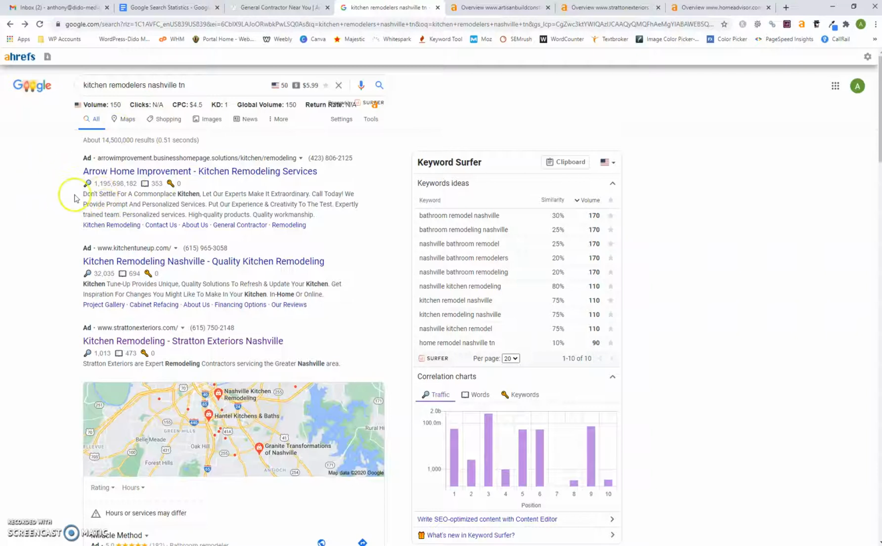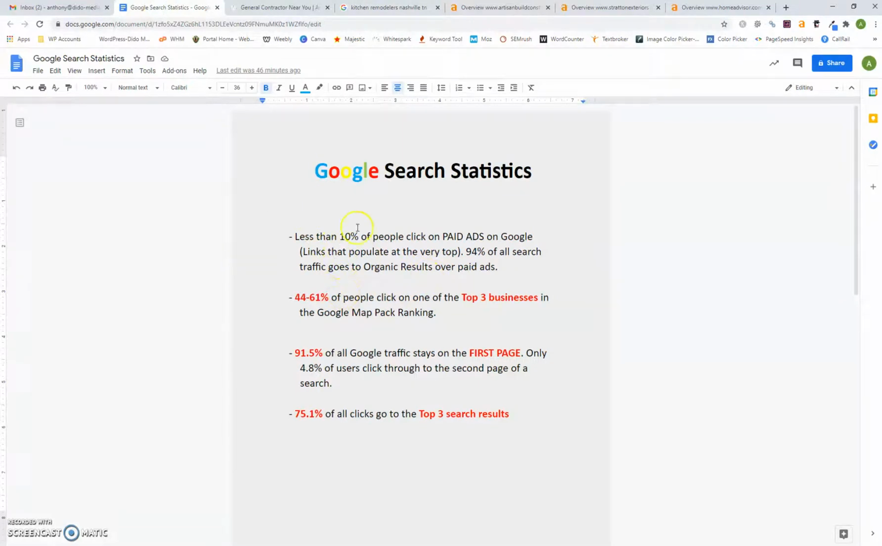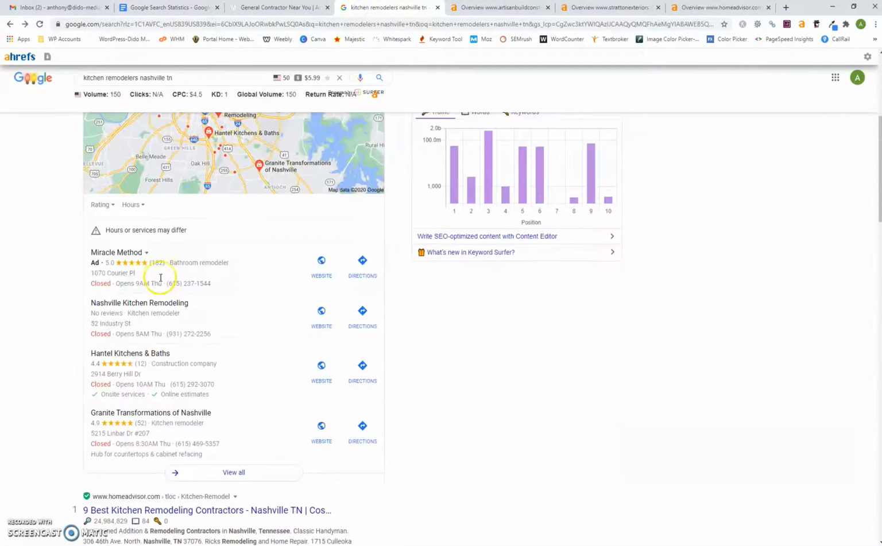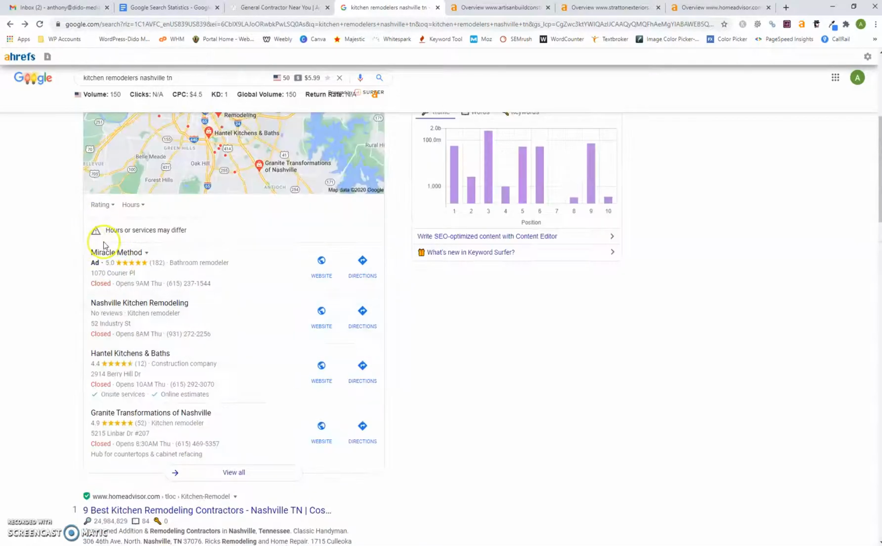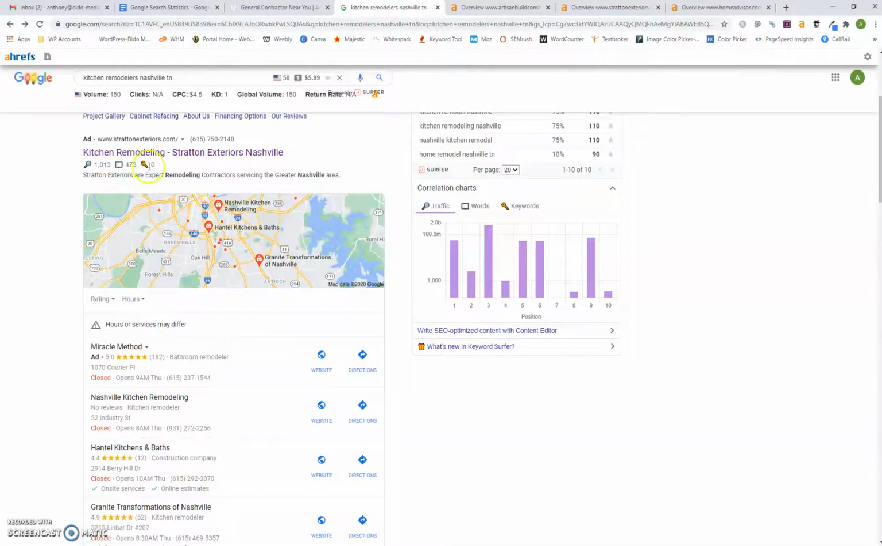But when you throw this into Google, first thing that pops up are these ads that people pay for. It's not bad to have those ads, but just a heads up, less than 10% of people actually click on those paid ads. 94% of all the search traffic goes to your organic results. And what I mean by organic results are these 3 positions in what's called the Google Map Pack and these URLs down here. This is where you want to be because that's where people click. People just don't really trust ads anymore, and a lot of people will even add ad blockers to their websites where you can't even see these.